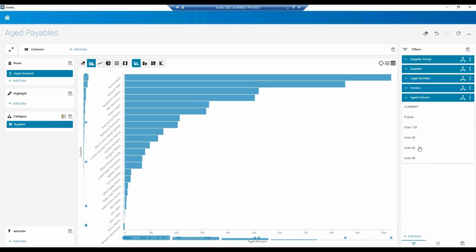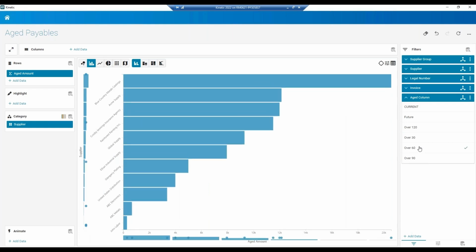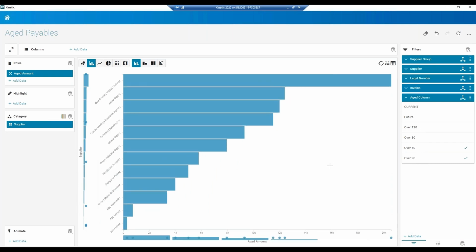So I can click on this age column here, and I'll say, well, I want to look at everything that's over 60 here. Or over 120, over 90, I can do that cumulative as well. And notice that the graph snaps to the filters that I'm applying to that data.